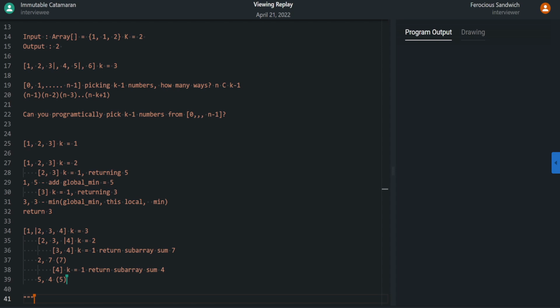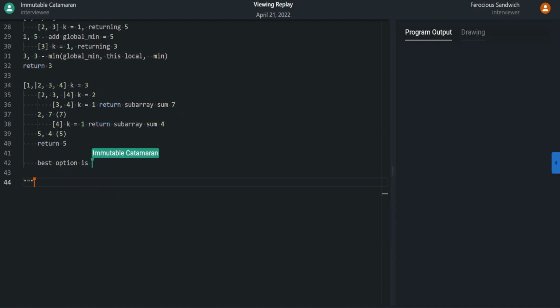Honestly, I'd just have like a local min. It's really just a local minimum. And then I'd return 5, and what I've discovered from this first bar is that the best option is 5. And then, with k equal to 3, I basically move my bar forward, and then repeat the whole process again.